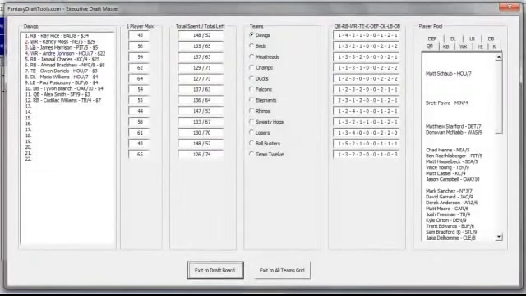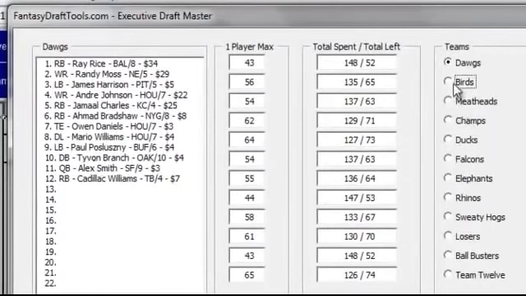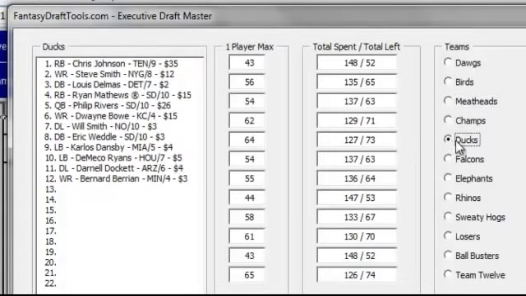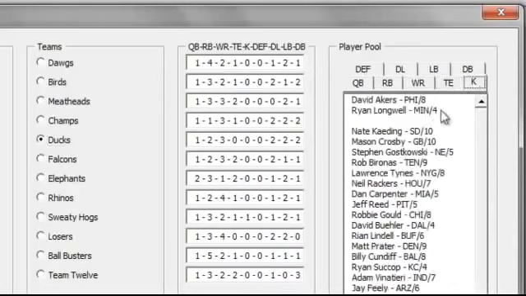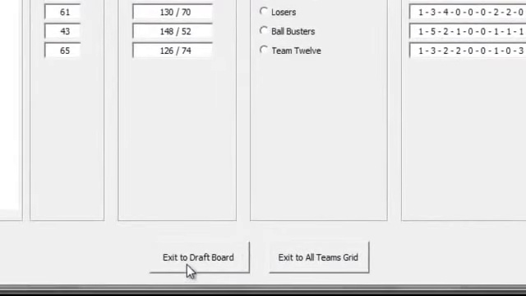On the draft board, we have a summary. So within this summary, you have an individual team's rosters. Want to change this? Click these buttons over here. If you want to see what's going on for each team, read left to right. So the one player max for the Dogs is 43, total spent, total left. There's your team. The positional tracker of how many at each position the player has drafted. Here's your player pool, where it has each position and who's available to be picked. When you're done, we can exit back to the draft board.